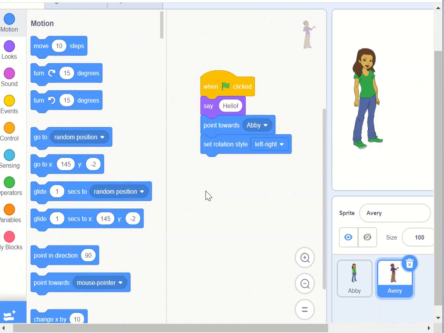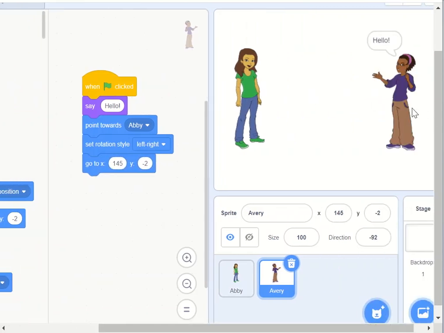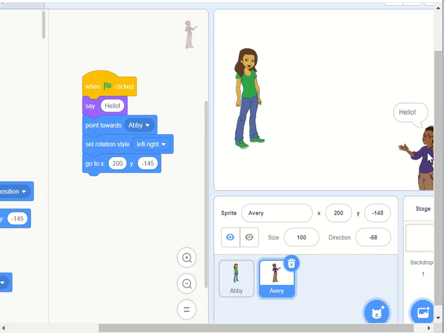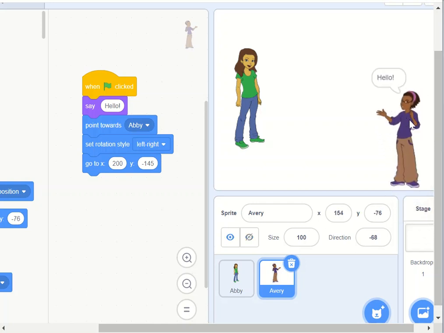This is the instruction. For example, I want that Avery should move down. So what we will do here, the value of x will be positive, for example 200, and the value of y will be negative. Suppose we have written here 145, minus 145. Now you can see that Avery has moved down.